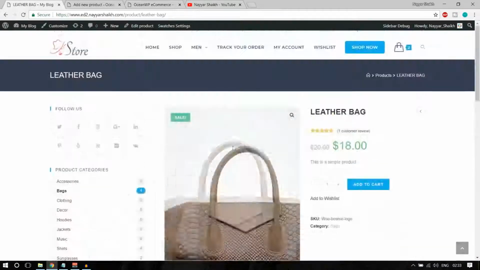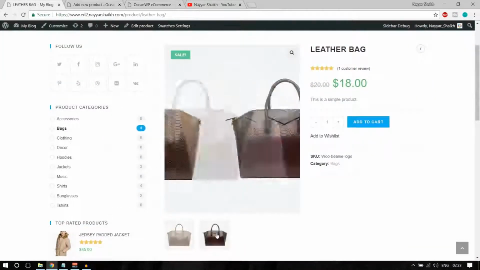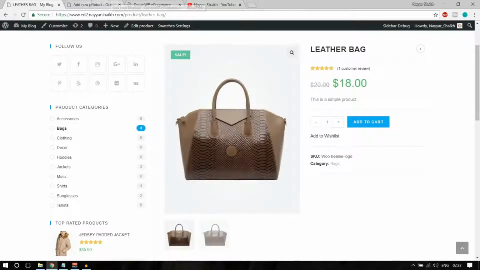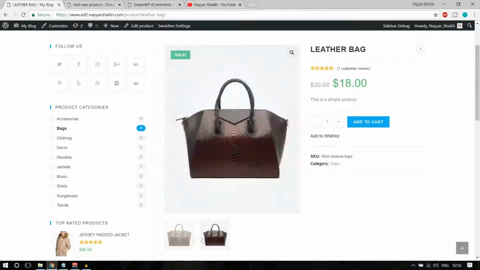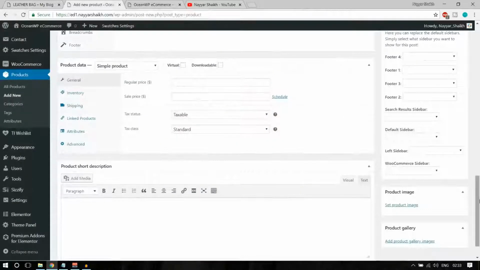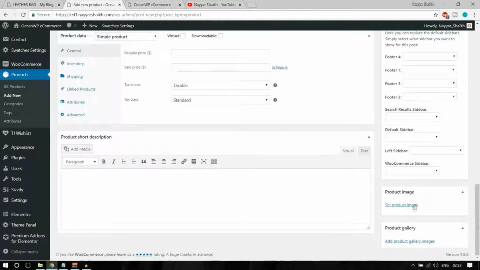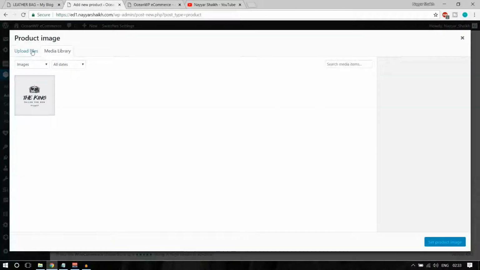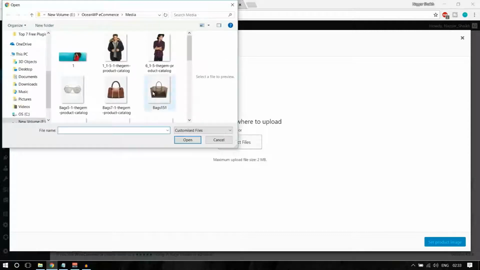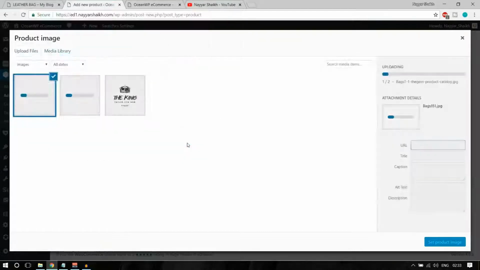We have to set an image. We have one image over here, and we have another image. Okay, so this is the main image and this is the other image. So let us add a main image. Main image will come under product image. So let's set product image, upload files, select files, and let's select both the images. Okay, select both of them, click on open.